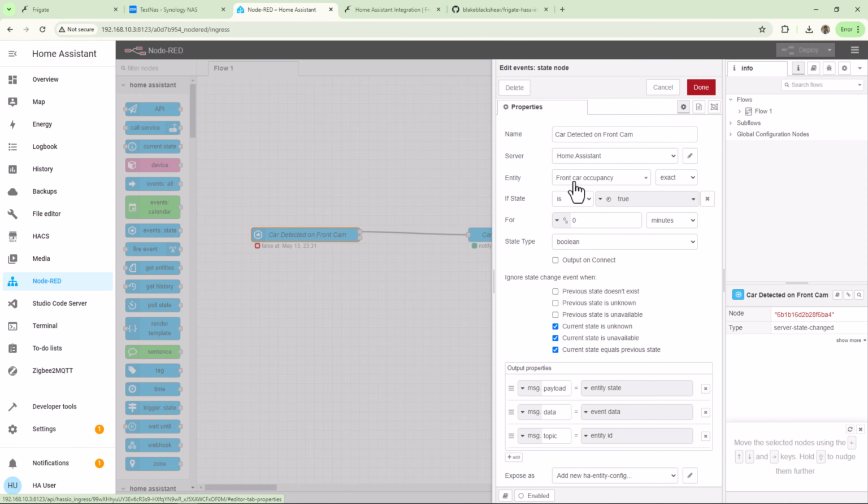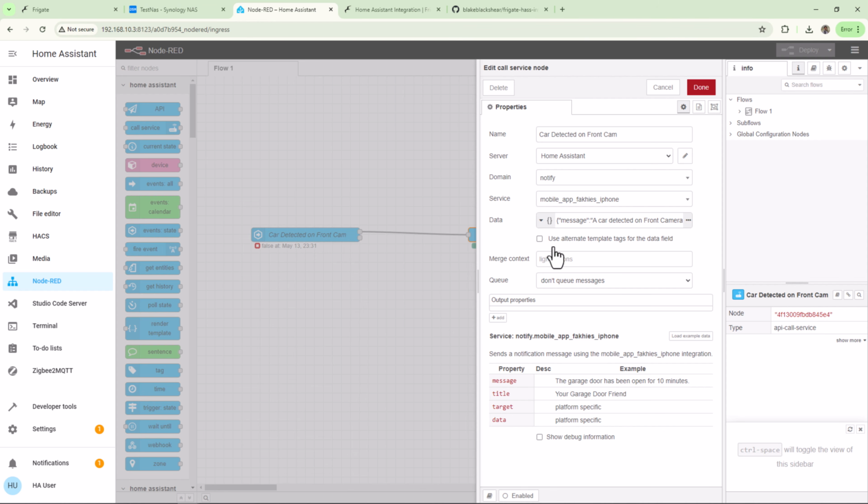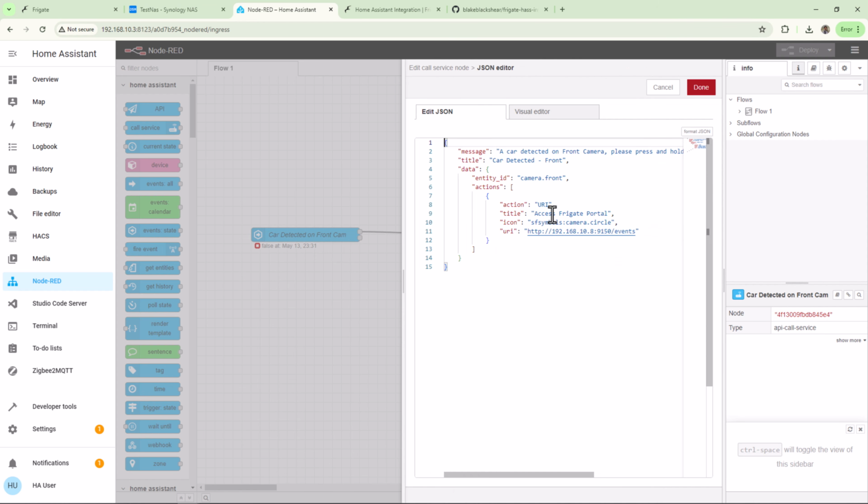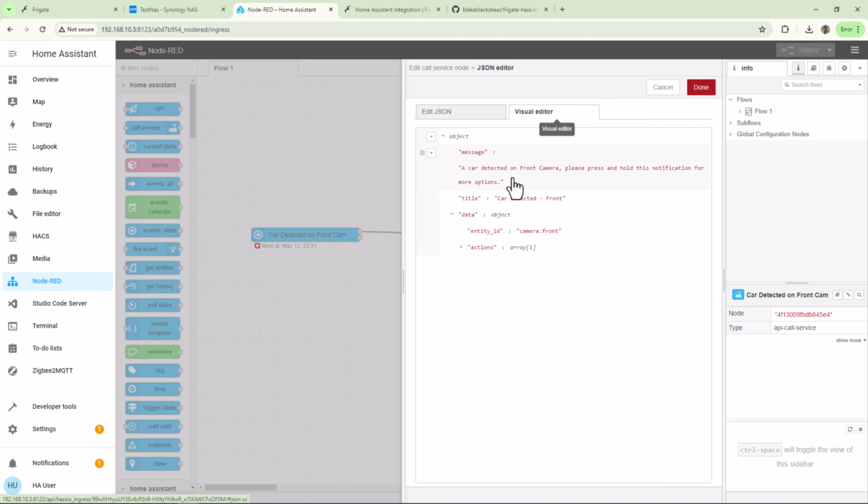I'm checking for a car detection binary sensor using the state event node, and if this is true, I'm just sending a notification to my mobile device which will show the live camera feed and the optional button to go to the Frigate portal. From the Frigate portal, I can then view the events. The notification side is being achieved using the call service node, where I have created a simple message and title for notifications.